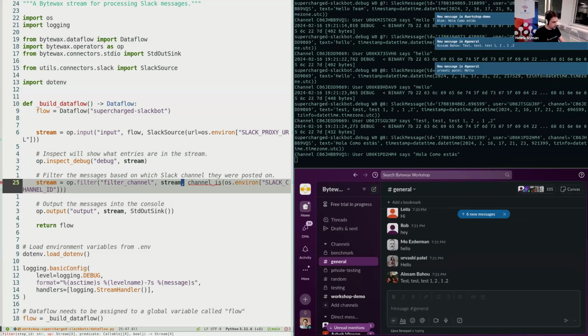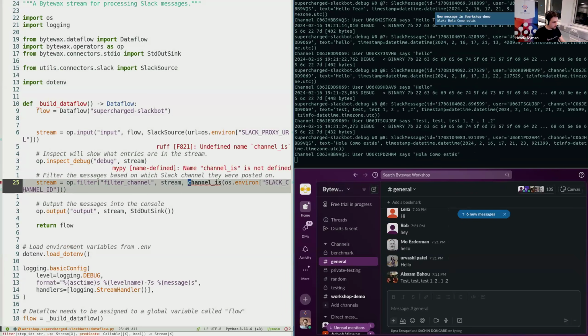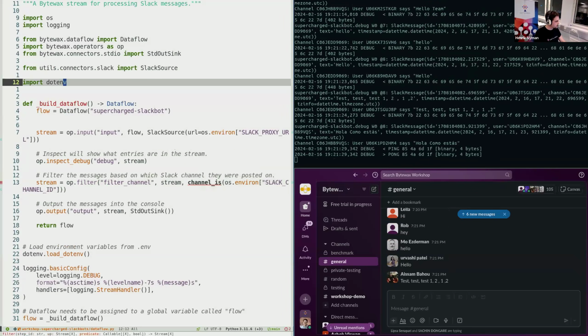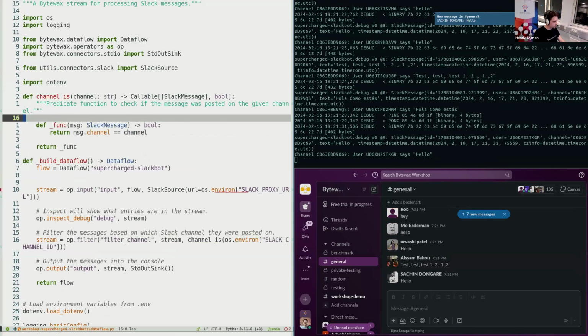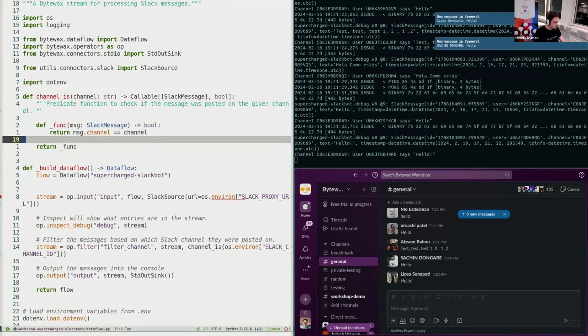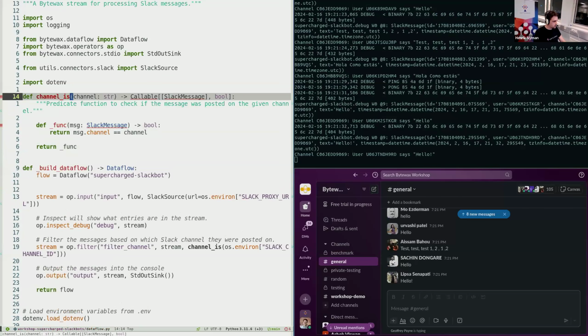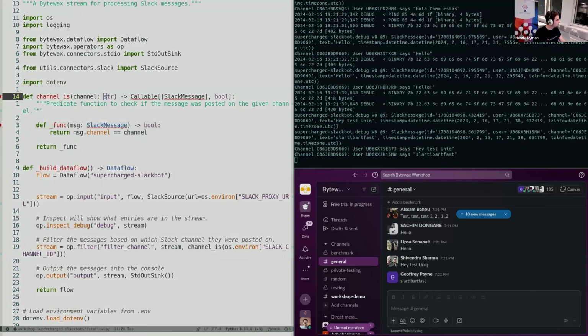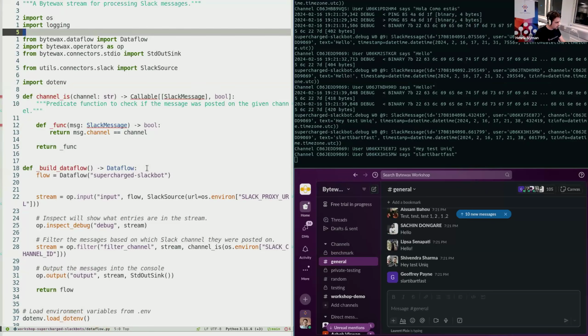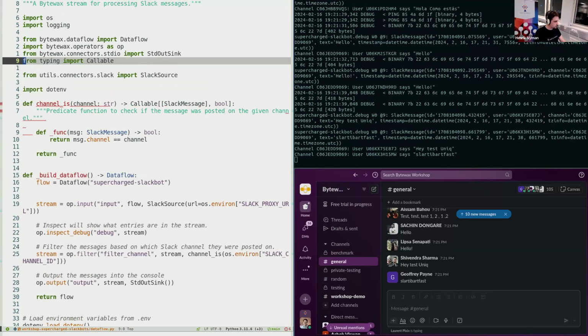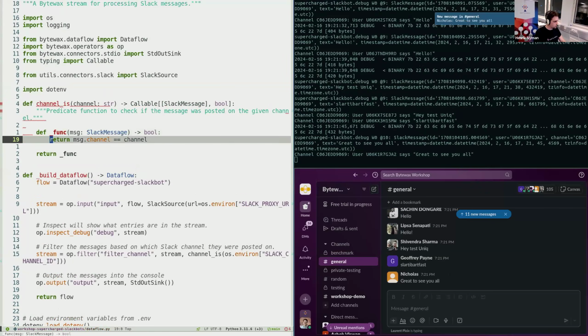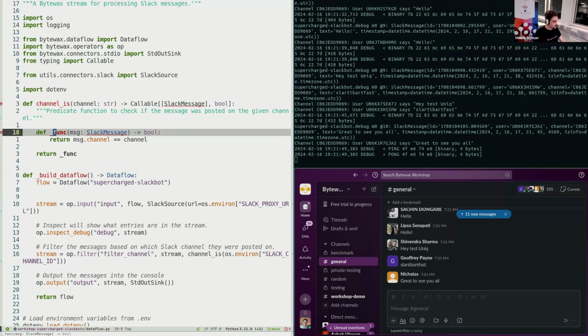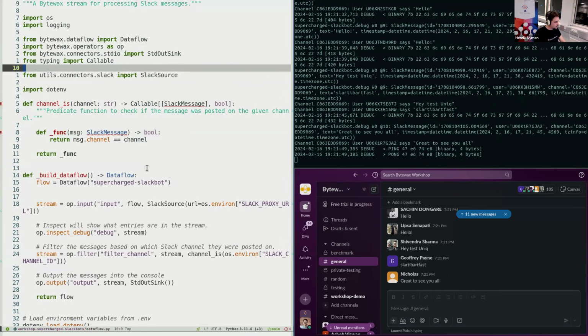And then for each of the items in the stream, we call this function called channel is, which I am inputting here. So what this is doing effectively is just creating a closure for this channel ID, and it returns a function which just effectively returns a Boolean for each of the Slack messages, whether it is in the given channel or not. So I will also import the Slack message here.